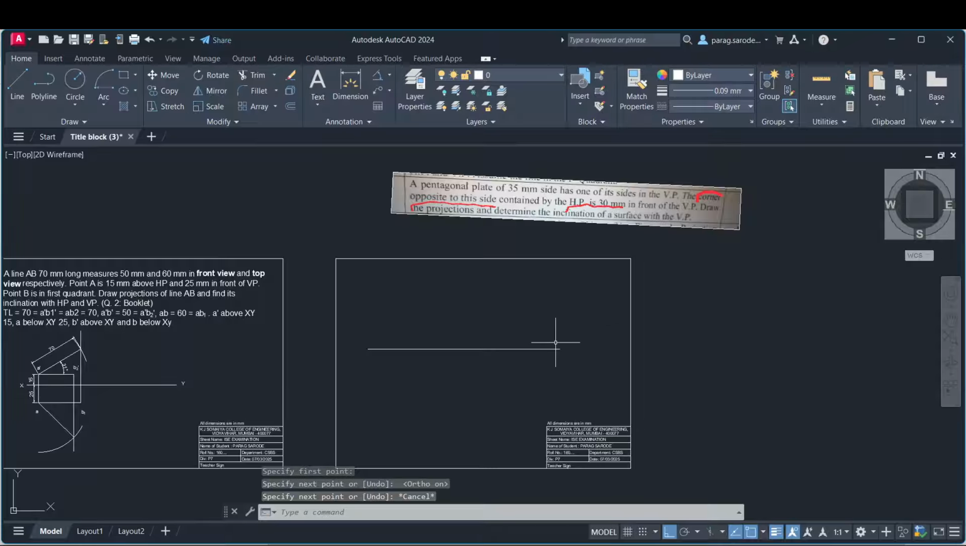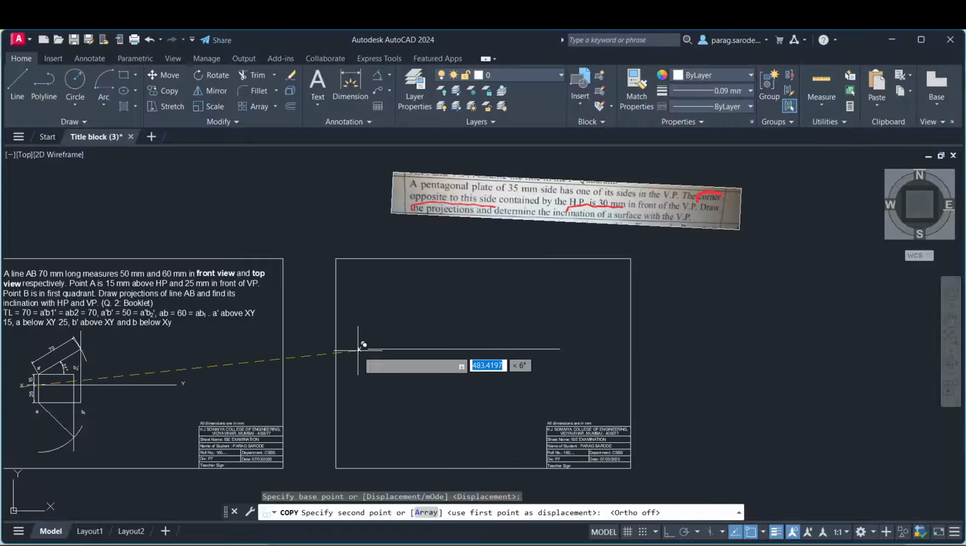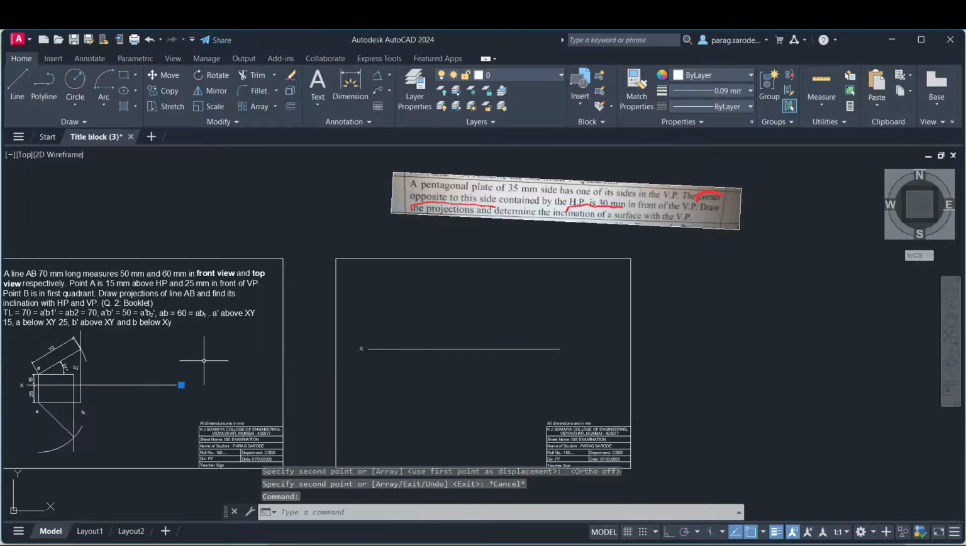Suppose you draw the xy line, right? Then identify what is the shape. Okay, what is the shape in the question? What is mentioned? Pentagonal plate, correct? So what do you understand from that? It is a pentagon we have to draw, correct?